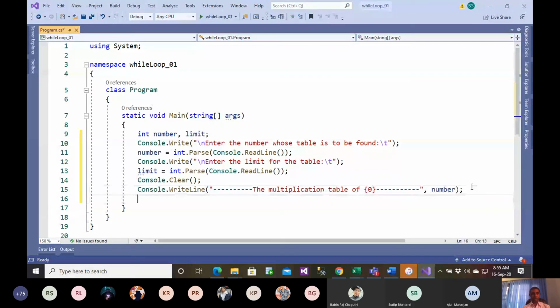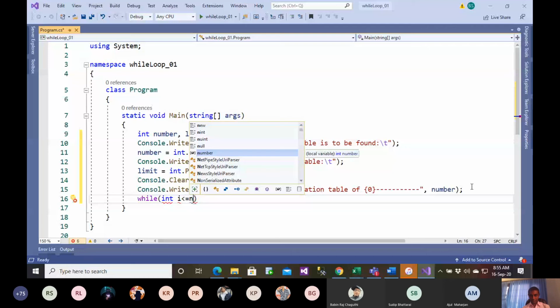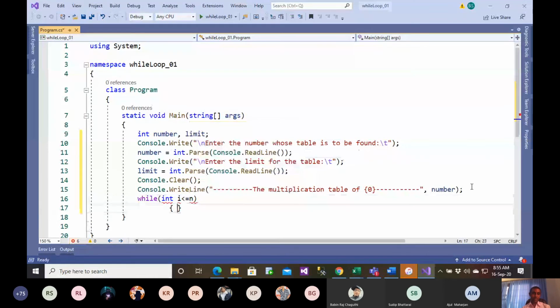Table of I. Okay, let me have one more variable. While integer I is less... I cannot define an integer there, so let me define it up. Equals to 0. That's the actual limit.